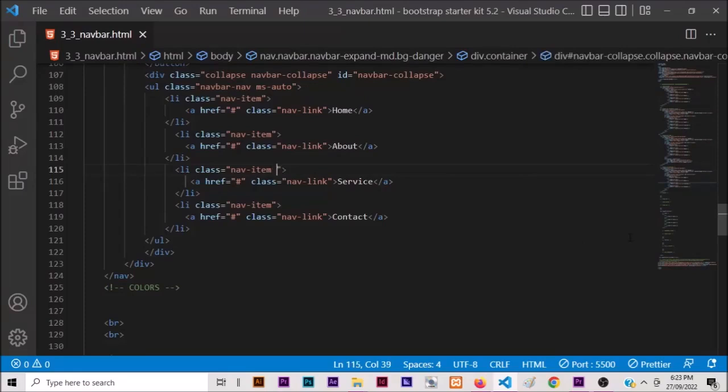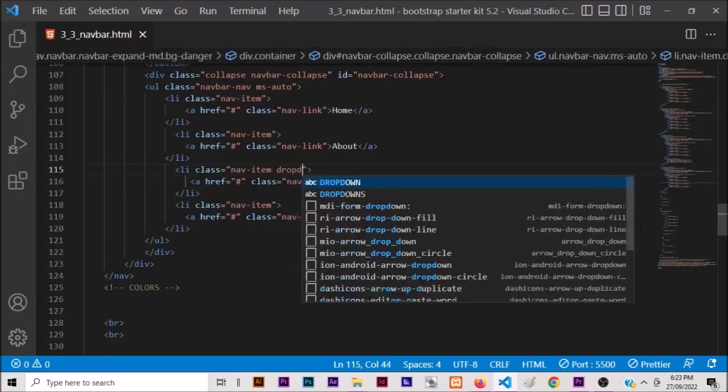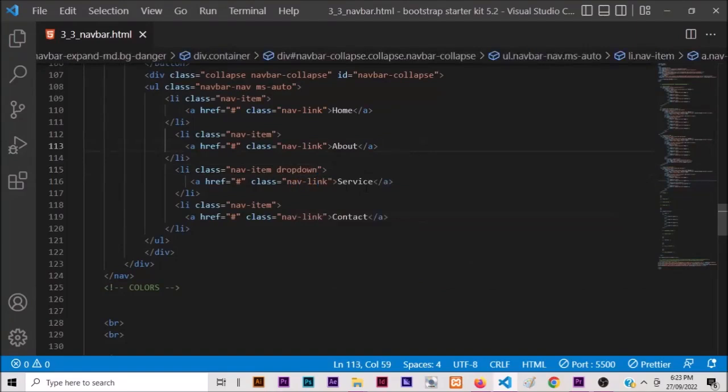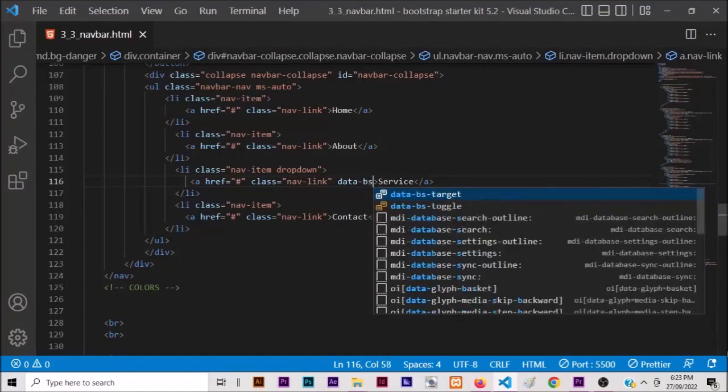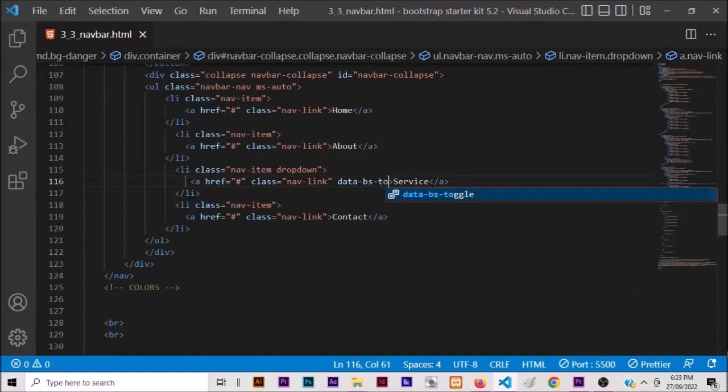So let's apply a class of drop down here, drop down. Then underneath here, we can now have a class of drop down. We can now have a database toggle. Database toggle can now have drop down. So database toggle will have drop down.